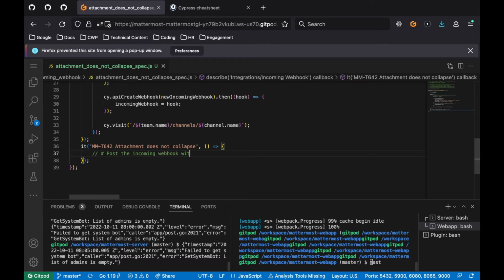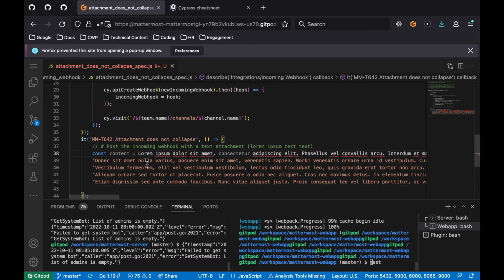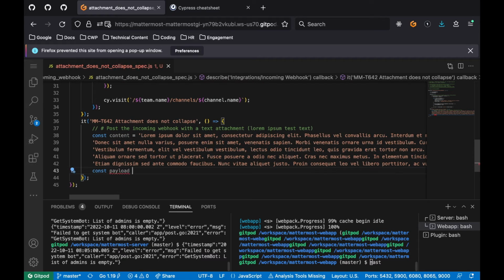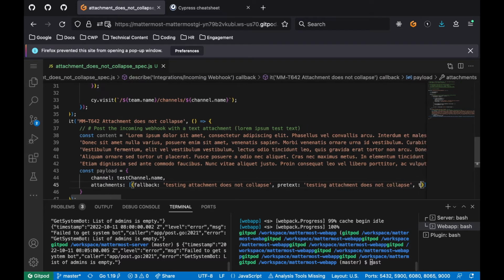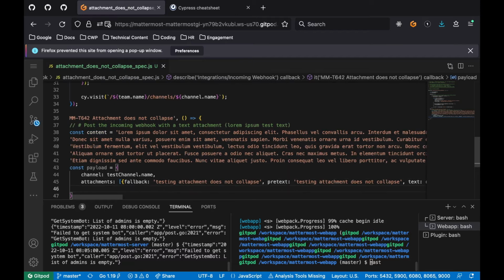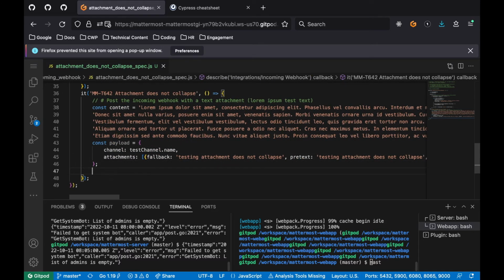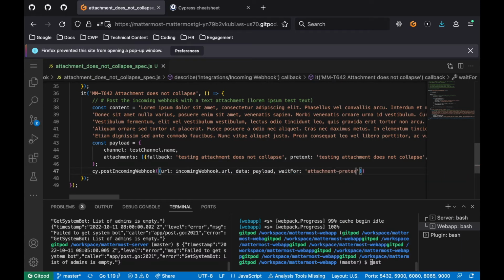Now, inside the body of the it block, we will write out code that will follow the steps in the issue. The first step is to create an incoming webhook with a message attachment and post it. We already created the webhook in the setup code as well as a channel to put the post in. All we need to do now is specify a payload for the webhook, as in its contents, and call a function to post it. The second step is to view the webhook post that has the attachment. We're already in the channel with the post again from the setup code, so there isn't anything extra to do here.